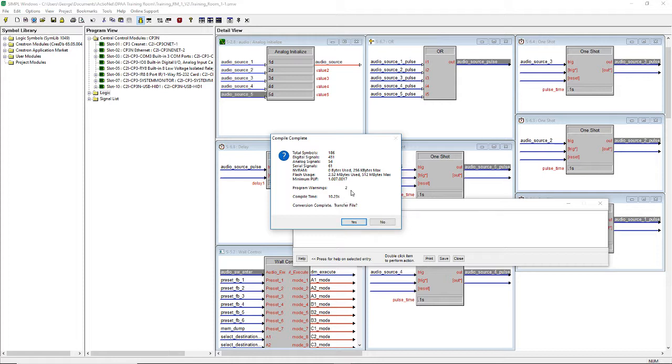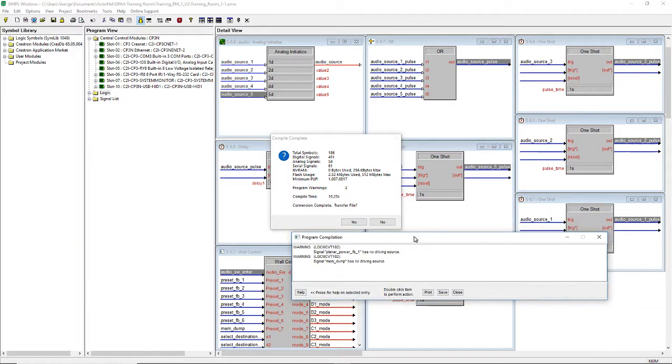Okay, now we have two program warnings show up here. It's important to know that a warning doesn't necessarily mean the program won't run. It's just a warning from the compiler that you might have a problem. You have to take a look at it to see whether it's important. In this case, signal planar power feedback 1 has no driving source. That's something I may want to correct, but it's not critical at this point.